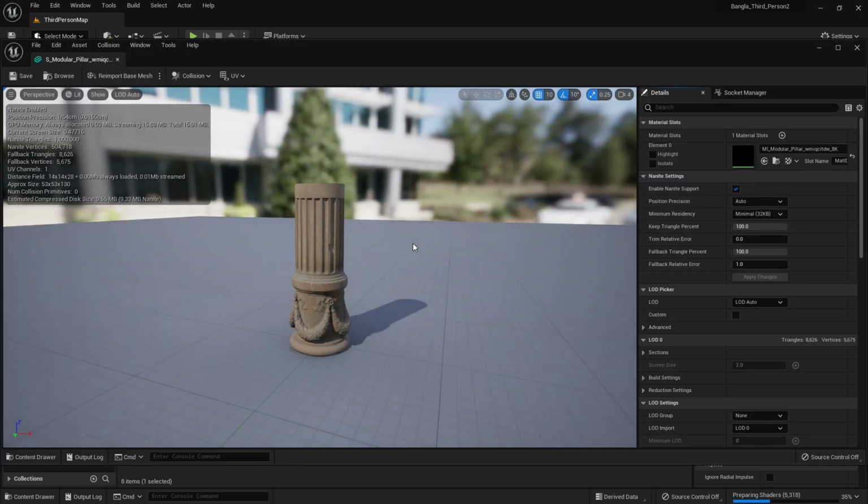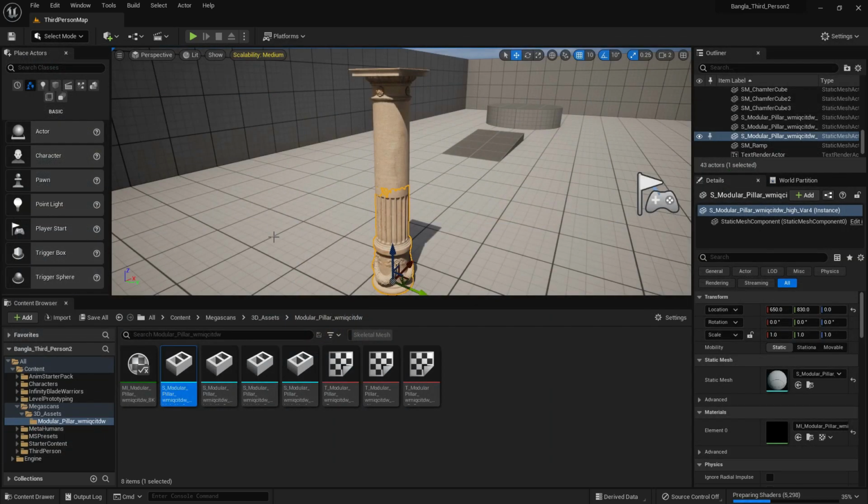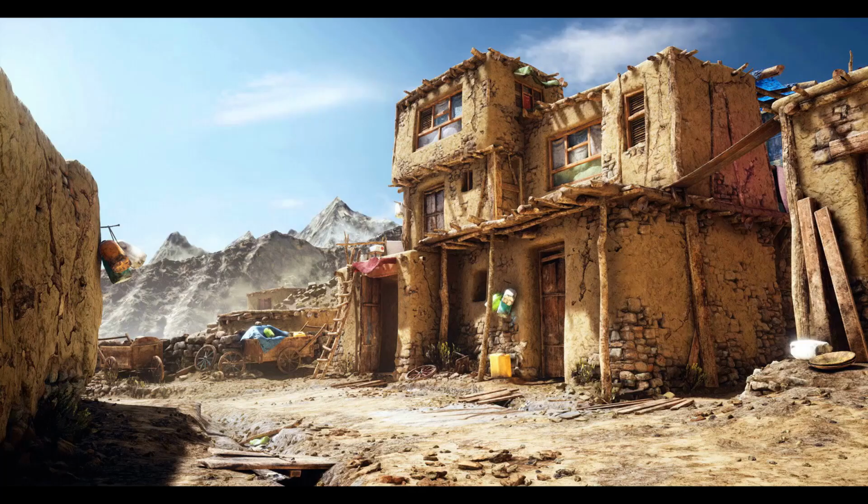We can go inside the model and see how detailed the polygons are, like 1 million. But Unreal Engine has Nanite technology, and you can make a very beautiful villa like that using Quixel Megascans assets.